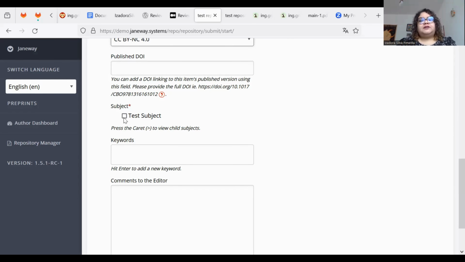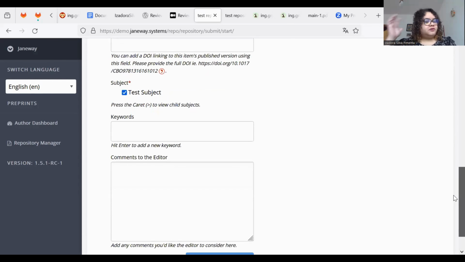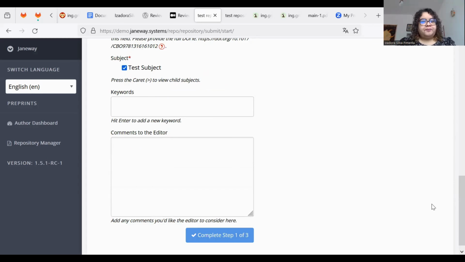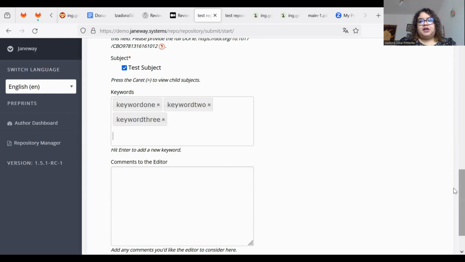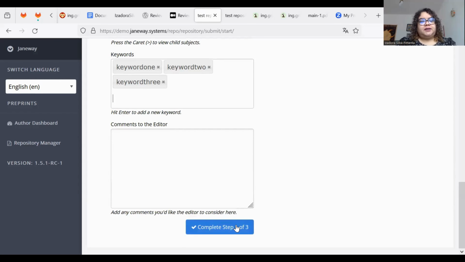And there are the preprint platform. You're going to have the core focus for ing.grid. So here I'll add keyword 1, keyword 2, keyword 3. And then with this, I complete the step 1 of 3.